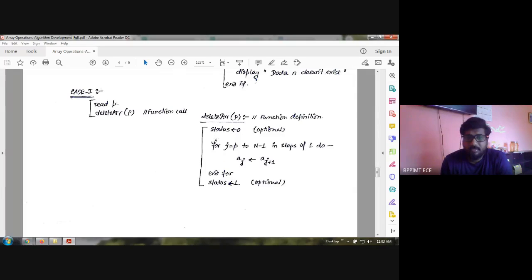Okay. Then these two are not required. Status equal to 0, status equal to 1. These two lines are absolutely not required. These are optional. For now, okay, now the logical part.